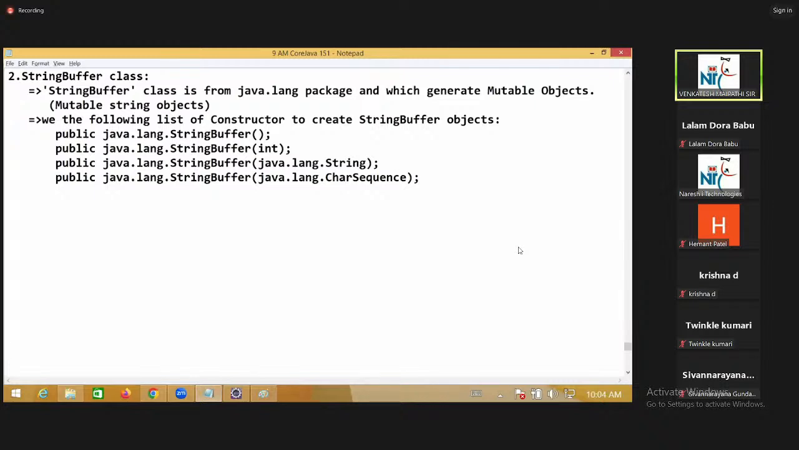So there are four constructors related to string buffer. One constructor without parameter, one constructor with int as parameter, one constructor with string as parameter, and one constructor with char sequence.